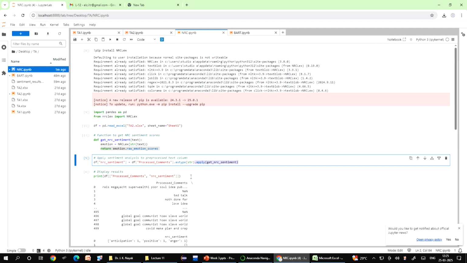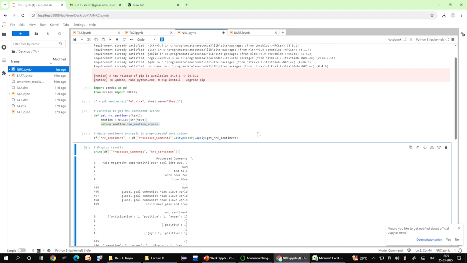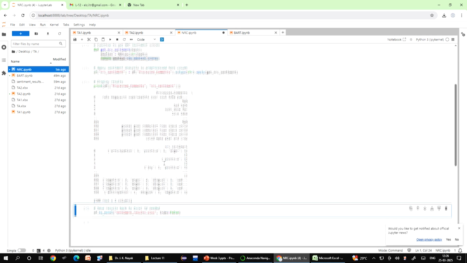A new column is then created, called nrc_sentiment, and there all the sentiment scores are stored. The next code we will talk about is print(df[['preprocessed','nrc_sentiment']]). This selects the columns preprocessed and nrc_sentiment from the data frame df.